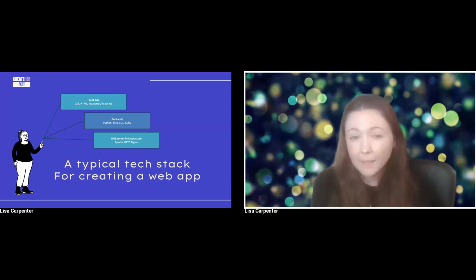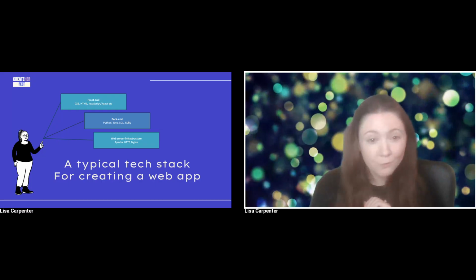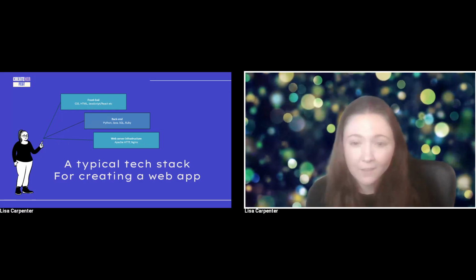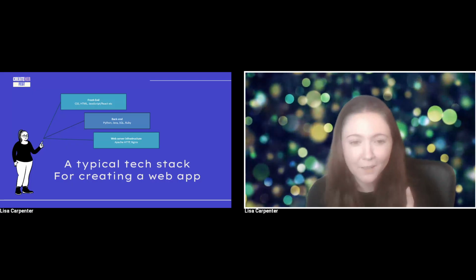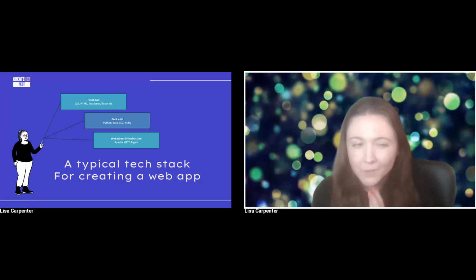We might then have a back end, and here we might use Python, Java, SQL, or Ruby, or something like that. I don't know about you. I don't really know any of these. I don't know CSS. I don't know HTML. I don't know JavaScript or React. This probably feels quite daunting.